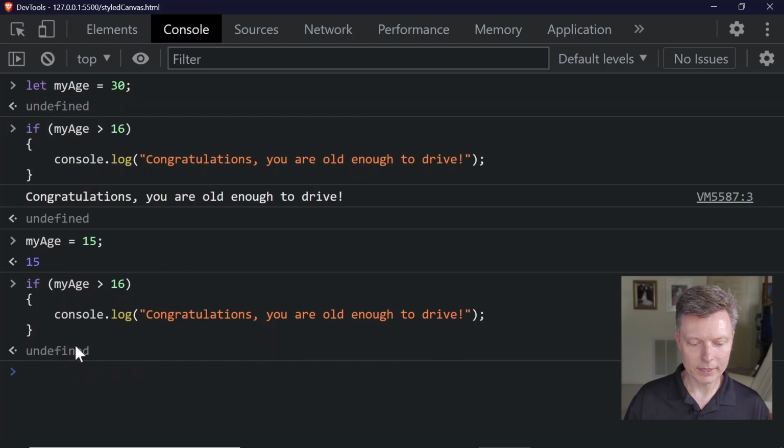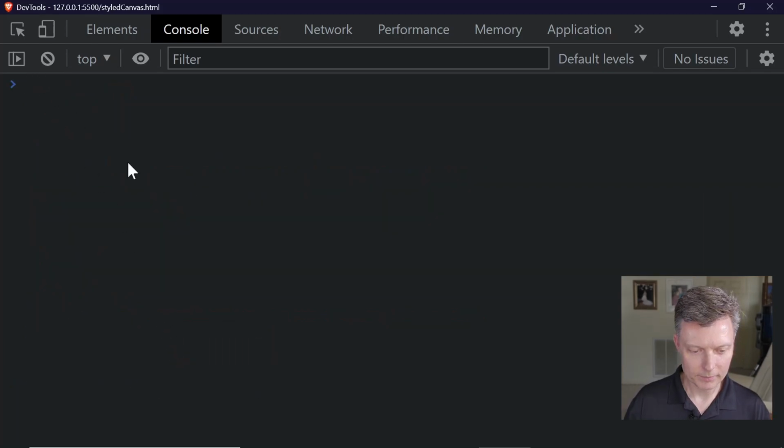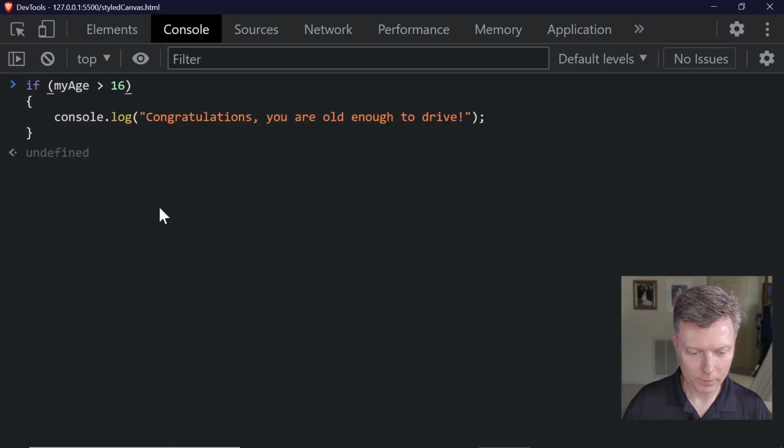But it didn't print out any other information, and so therefore your user is going to be like, well, what happened? Why didn't it say anything? So let's make it a little more friendly and display a message if the age is too low. So let's clear the console to get back up to the top and hit the up arrow.